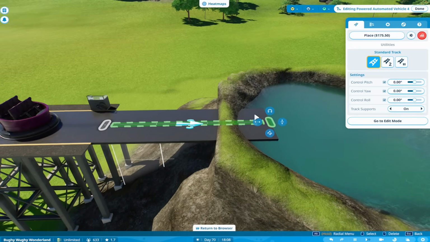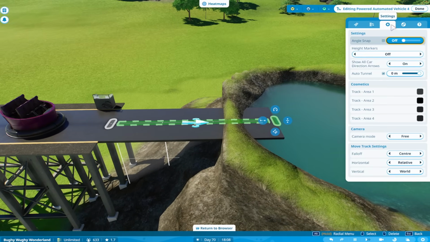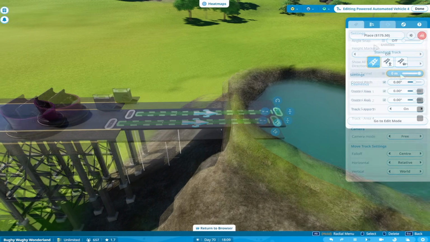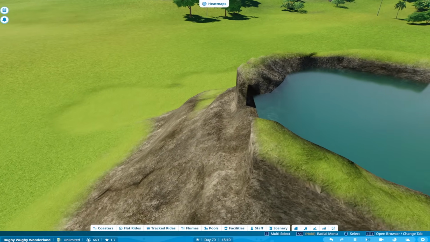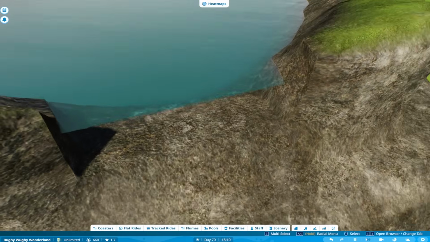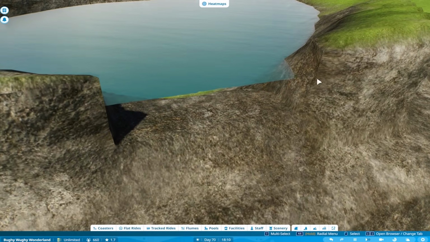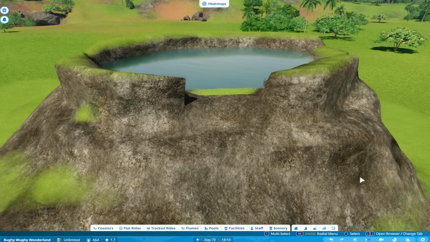I'm making sure that it goes straight through the terrain, and then in settings here I want to make sure that auto tunneling is turned on. And then all you do is you just build here, and as you can see now, when I remove the ride, the terrain is being removed and the water is stopping right there. So now I can turn this into a waterfall.